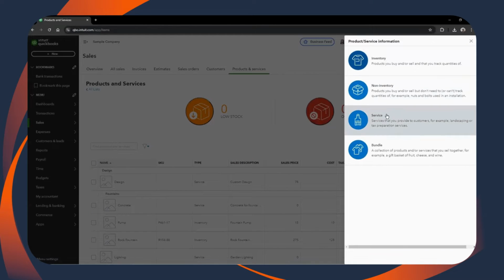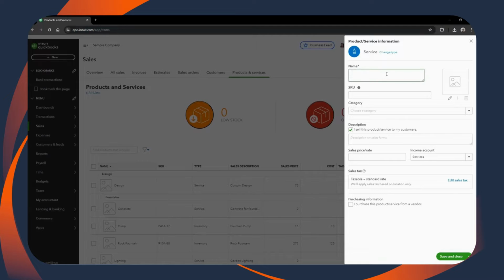For each product or service, you'll need to enter details like the product name. If there's a SKU number, you want to add that, especially as it helps with inventory, and description, and of course your price. Getting these details right ensures that your invoices are accurate and your sales are tracked correctly.